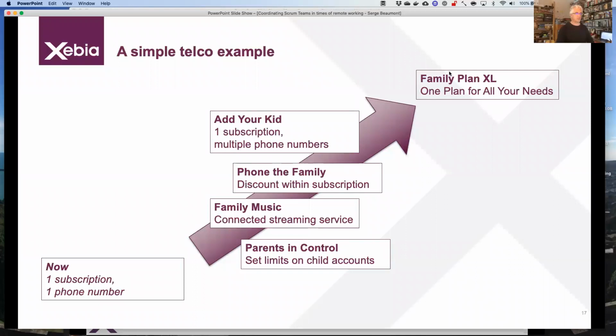It's a nice marketing term. One plan for all your needs. And what we have now, if we look at the bottom left, is just this very simple system. You have one subscription, one phone number, that's it. We don't have any other functionality beyond that. And so there are some ideas here. What could we do to implement the family plan?